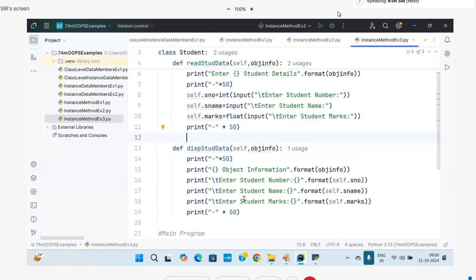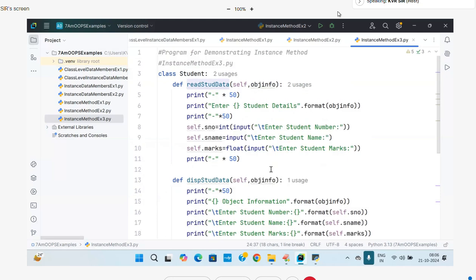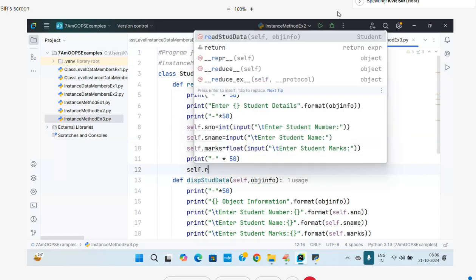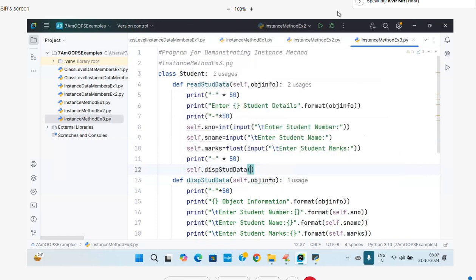Self dot S1 dot reading. S1 address is kept in where? Self. Now I want to call this method. How do you call it? Self dot display student data. This is called what? Calling instance method with respect to self.